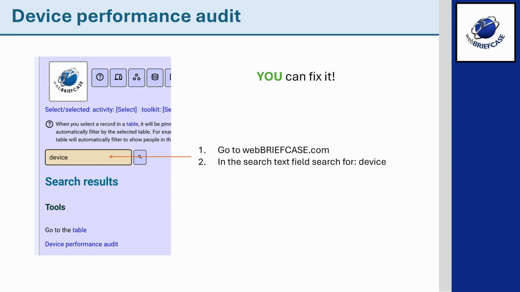Start your browser and go to www.webbriefcase.com. In the search field, type in the word device. As you type the word, search results will show, and one of those search results will be device performance audit. Click on that one to start the tool.